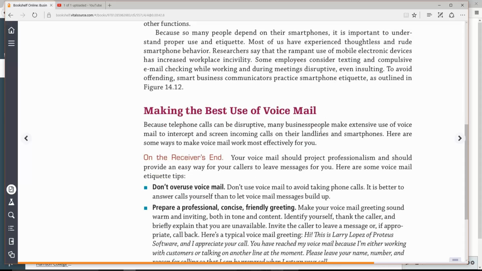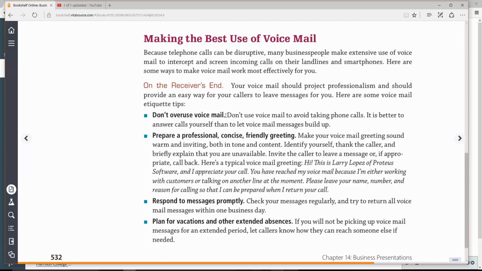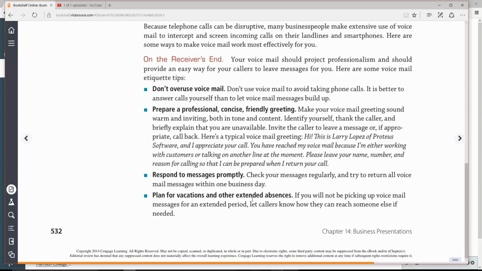Make the best use of voicemail. On the receiver's end, don't overuse voicemail. Prepare a professional, concise, and friendly greeting. Respond to messages promptly. Plan for vacations and other extended absences by leaving callers who they can talk to since you're not there.